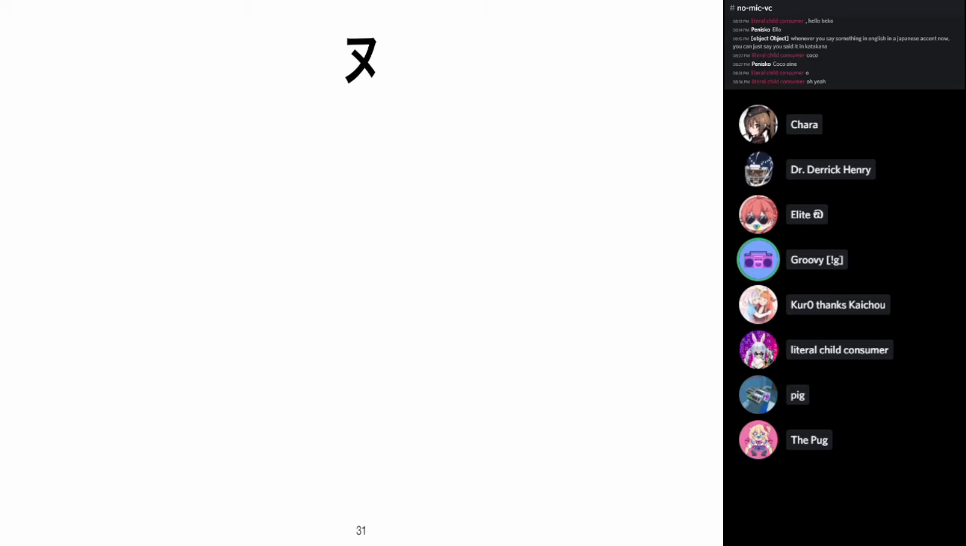Next is nu. So nu is this shape and then cut through it. So you might initially think it looks similar to ta. Ta was like this. So you can hopefully see the differences here. Nu is just this sort of 7 curved at the bottom, the line going through it.